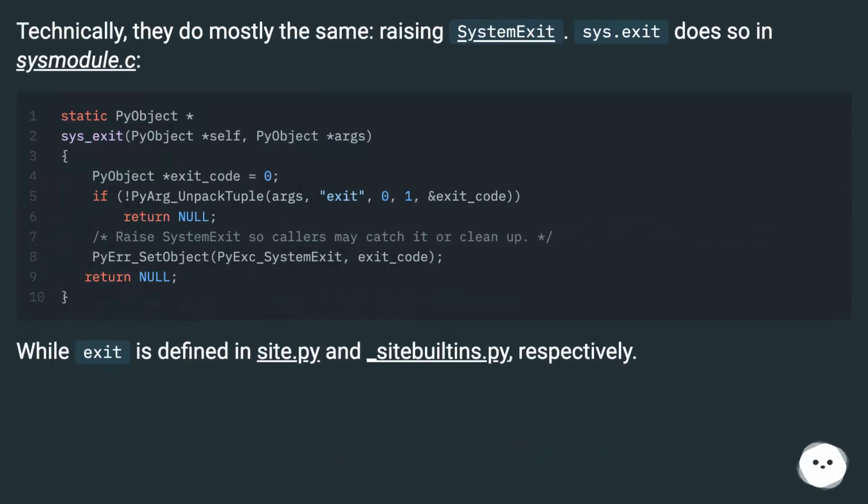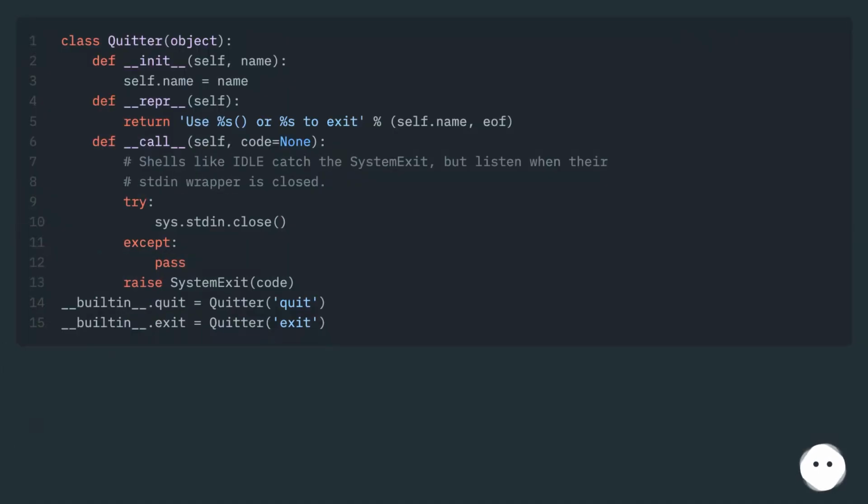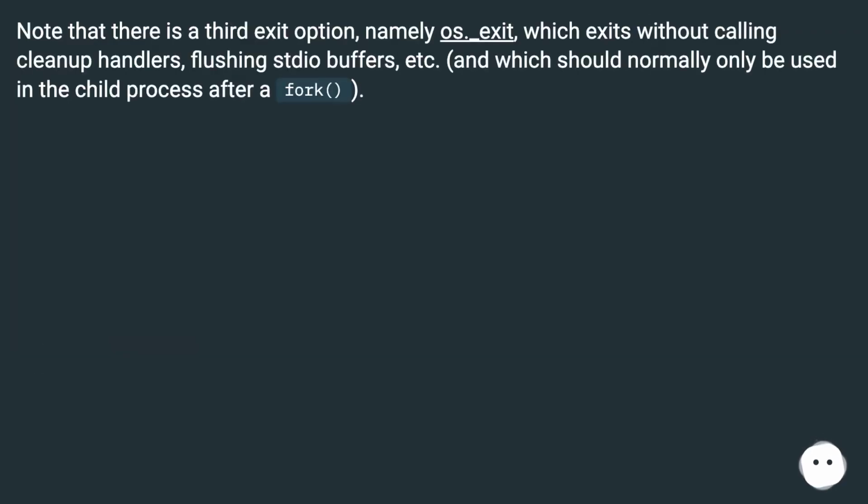Technically, they do mostly the same, raising SystemExit. sys.exit does so in sysmodule.c, while exit is defined in site.py and _sitebuiltins.py, respectively. Note that there is a third exit option, namely os._exit, which exits without calling cleanup handlers, flushing stdio buffers, etc., and which should normally only be used in the child process after a fork.